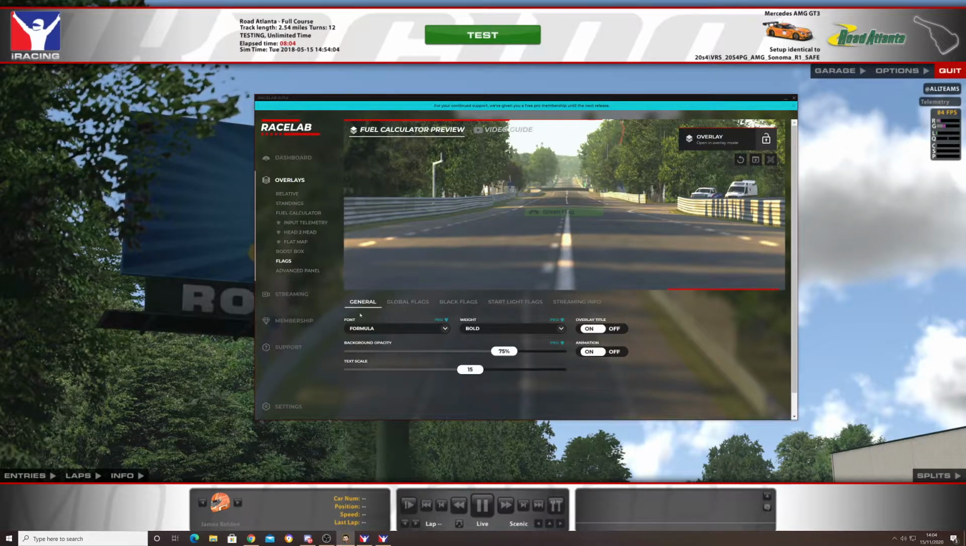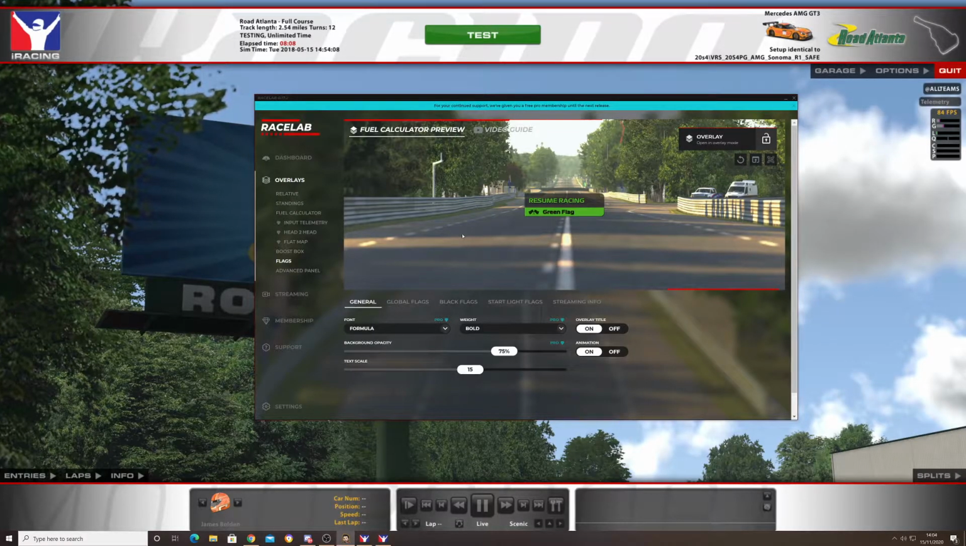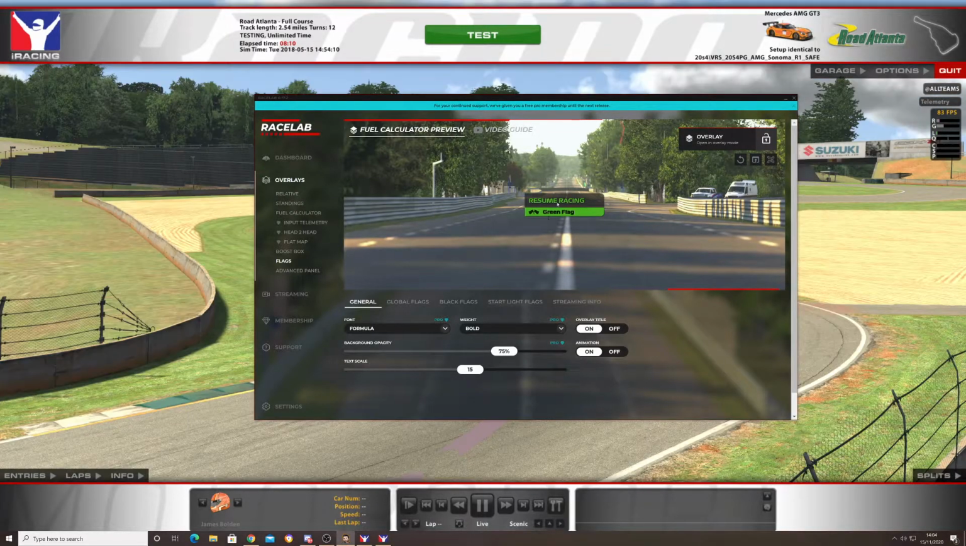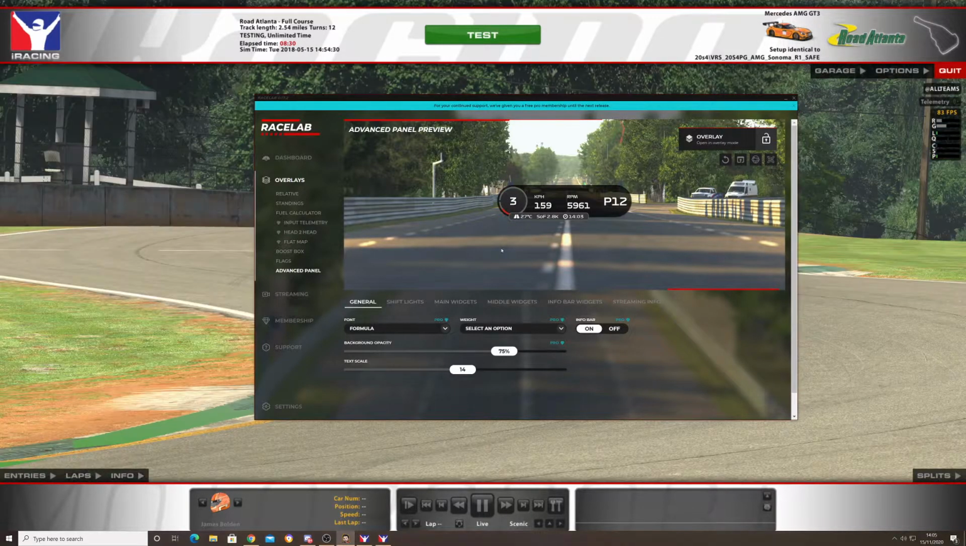And then flags, I use this one, helps me out, definitely worth a look. Just a bit more prominent than default in iRacing, to tell you what the current status is of the race. And then you've got this advanced panel, again probably more for your streamers. I don't use this one, but you can if you want.